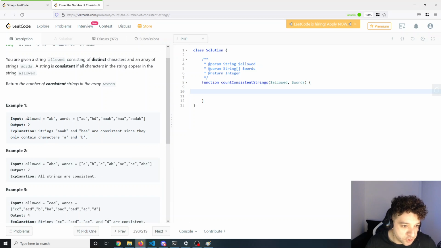Okay, so you have a string which are the allowed characters and an array words with lots of strings here. And for each element, you can only use these characters. That is the problem. So you just have to loop and check if it has different characters. If it has different characters from what is here, it's not consistent. If it doesn't, then you increase the counter by 1.